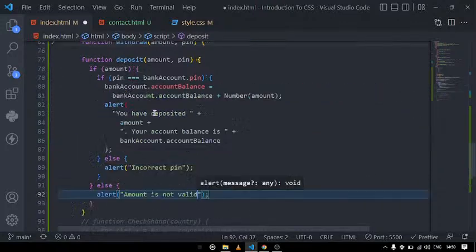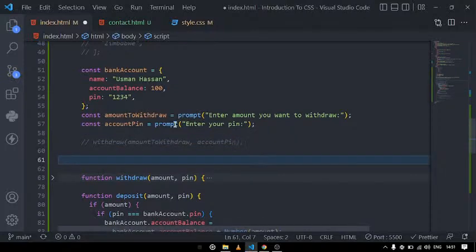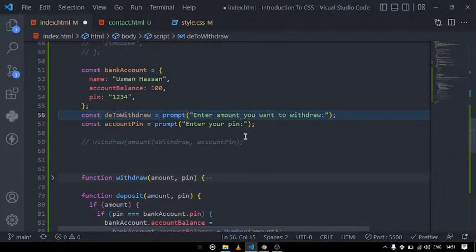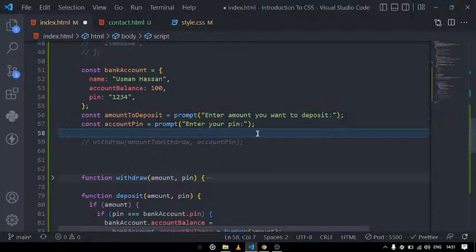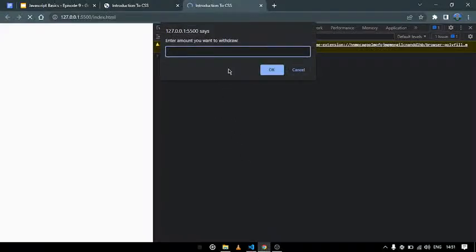Now let's save this. First of all, we have to comment out our withdraw method, and then we have to rename this to deposit amount, name this to amount to deposit, and then change this to enter amount you want to deposit. Now we call our deposit function like this, or we can just replace it with this. Let's copy this, add it here, and then copy our deposit function and replace the withdraw. Now let's save this. Now we have here enter amount you want to withdraw.